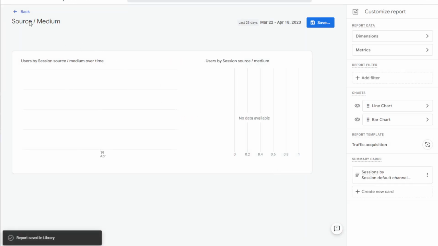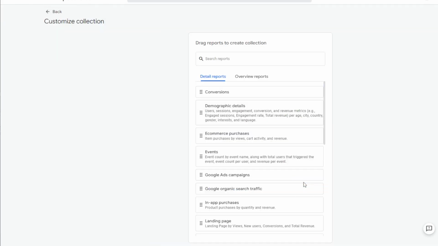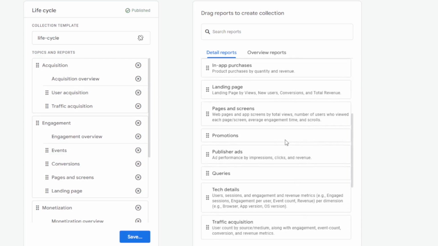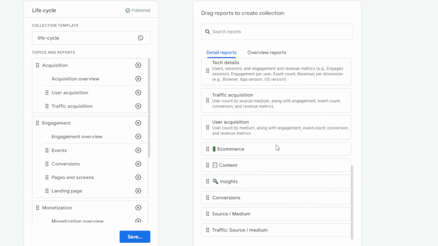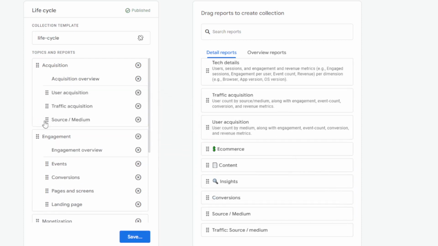Let's go back to the library. Now edit the Lifecycle collection. In the Customization window, scroll down until you find the Source Medium report and drag it over to the Acquisition section. Click Save.